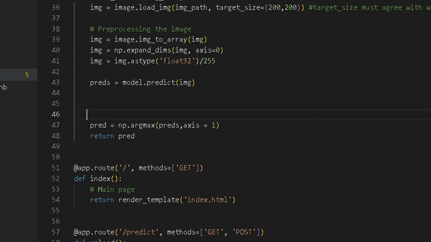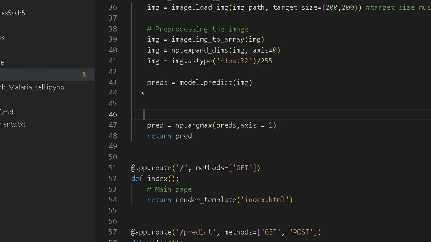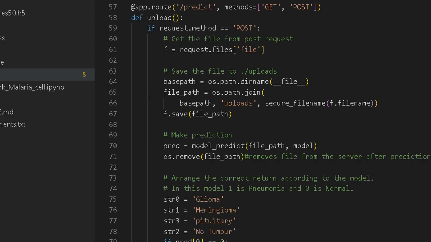For that, we have to use NumPy's very beautiful function, argmax, which will extract only the class having the highest probability. So we pass it axis=1, and here in Pred we will be getting the actual class having the highest probability. So now coming again here.